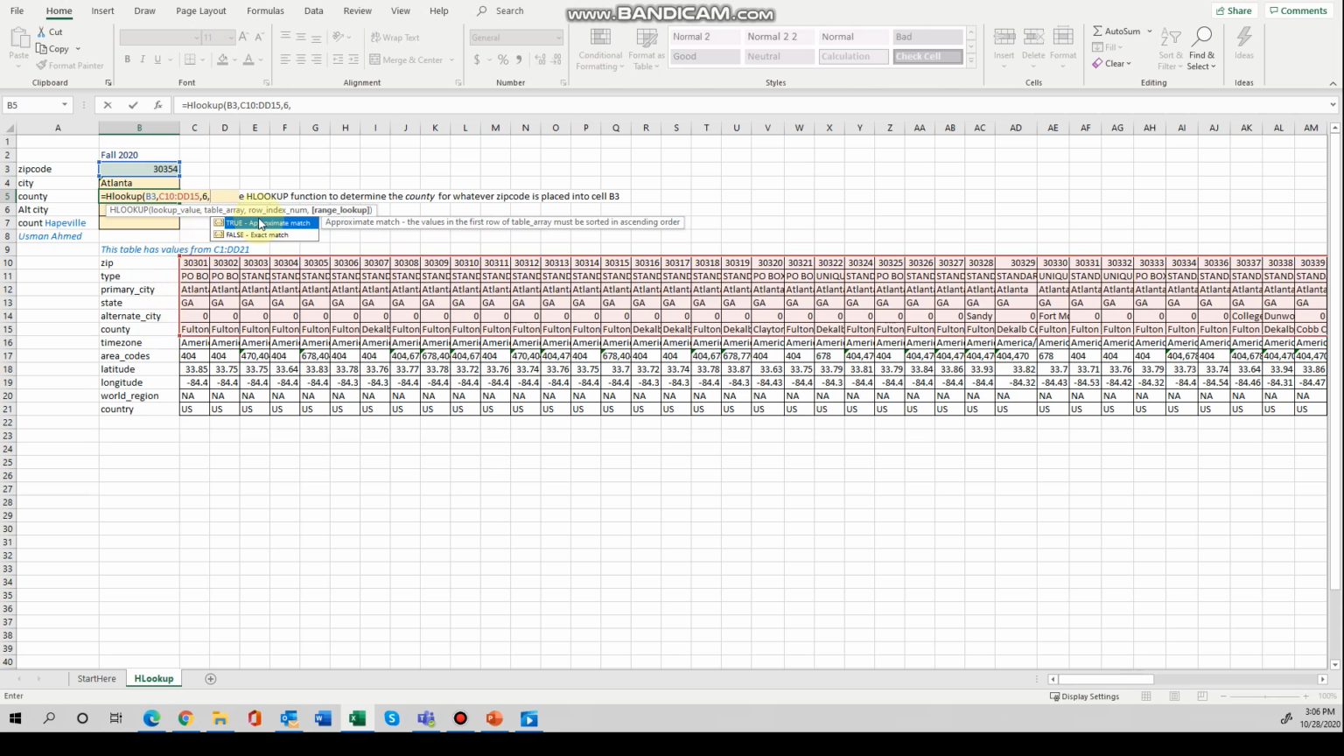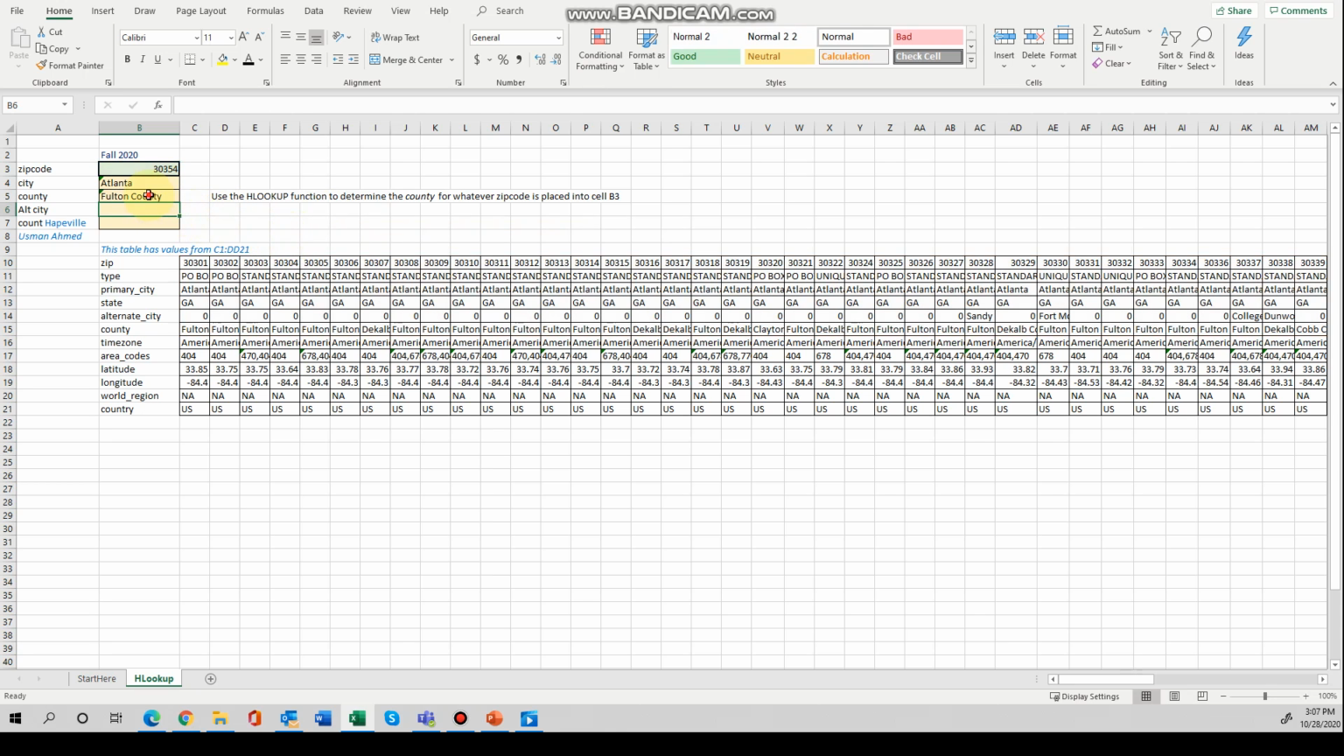Then press comma to go to the range lookup argument. As I said before, true is an approximate match and false is an exact match. In this video, we will only be using false to find the exact match. So type out the word false, close your parentheses, and then press enter. According to the function we put in cell B5, the zip code 30354 shows a county of Fulton County.